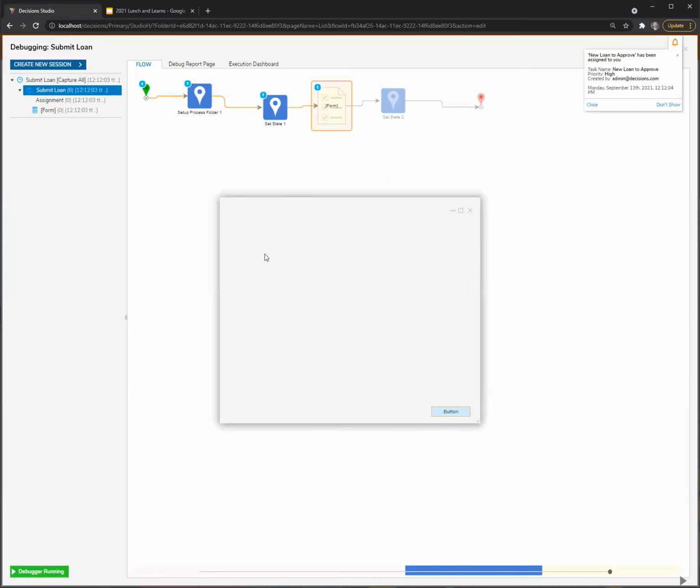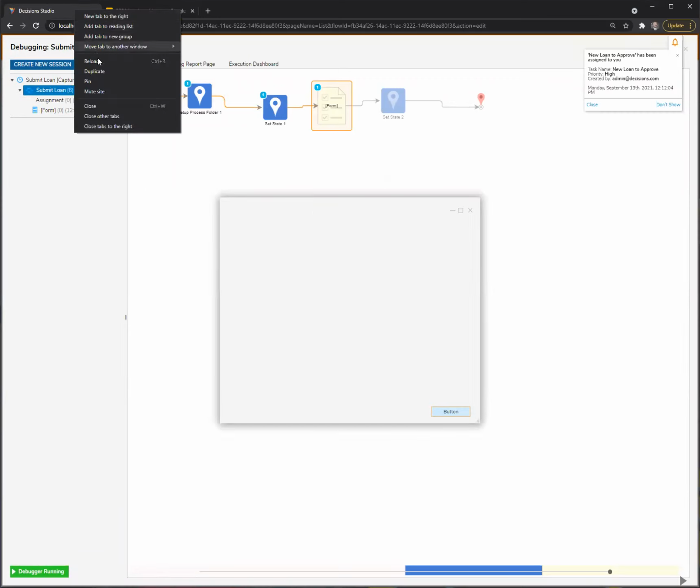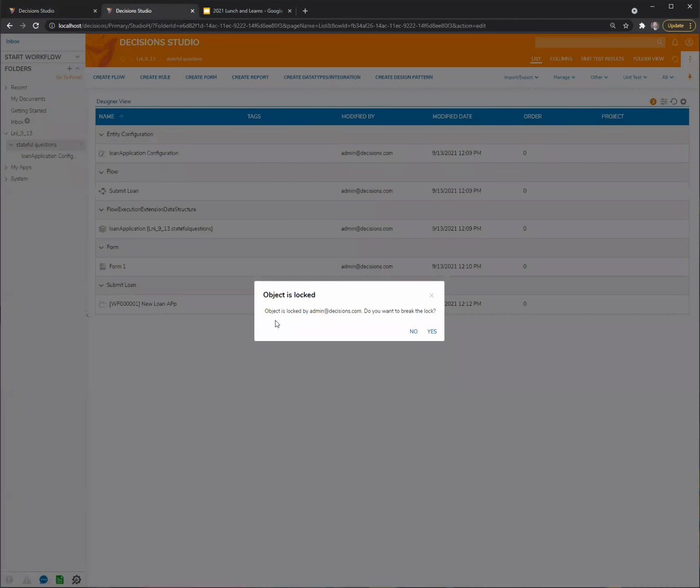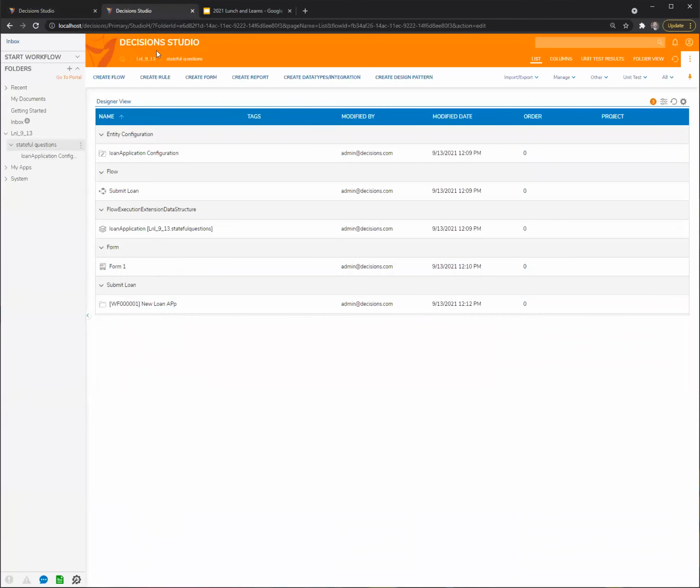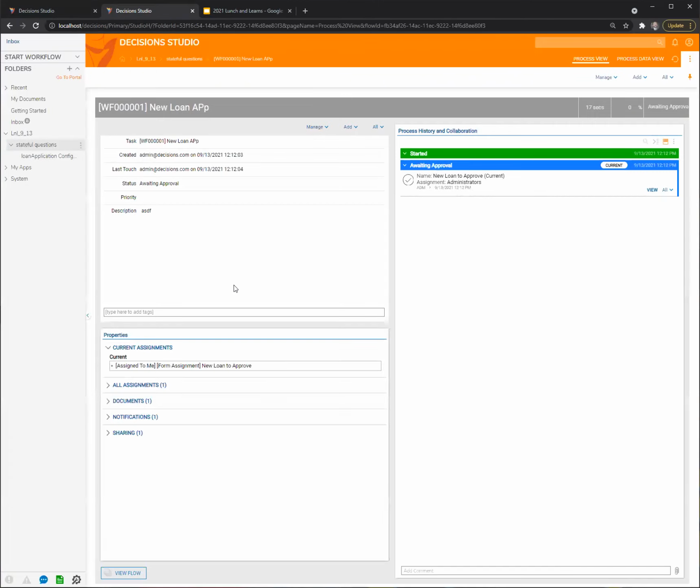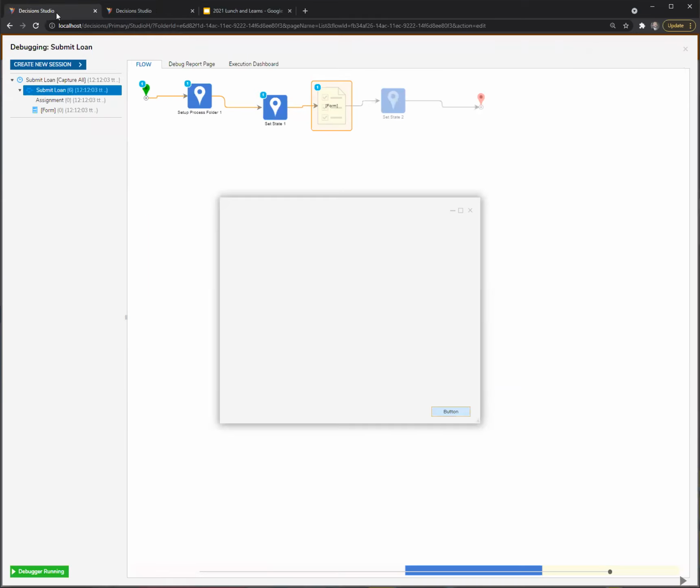All right, what I'll do, I get my really simple, ugly form. I get a notification in the top right-hand corner that I have an assignment. And what you'll notice now is if I come back into my stateful questions folder, there's a thing called submit loan here, which has a prefix. If I click into this, you'll see a series of views on the right. I have started, and then you'll see awaiting approval, which is shown as the current state, and my task. If I complete that task, oh, let me run this for real, sorry.